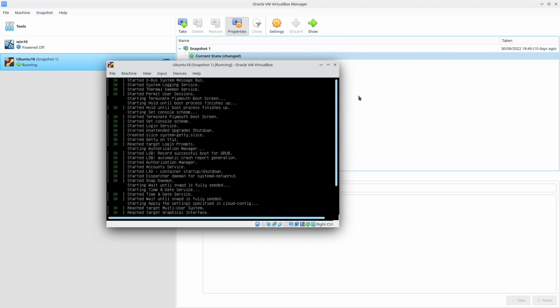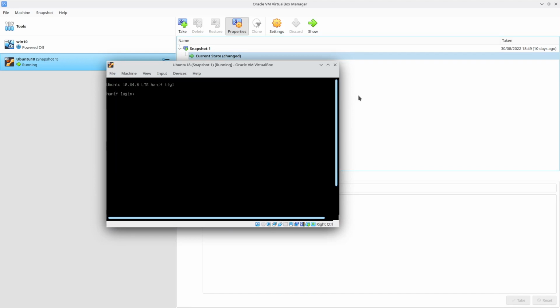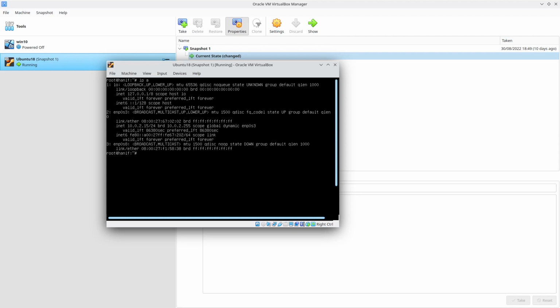Then I will log in to show you what has changed. I will log in with root and my password. Everything is okay. If I enter the command ip a, you will see a new network adapter here, and this is as before, and this is the loopback. Okay, so everything is okay. Then we will continue with making the connection between the virtual machine and the host.